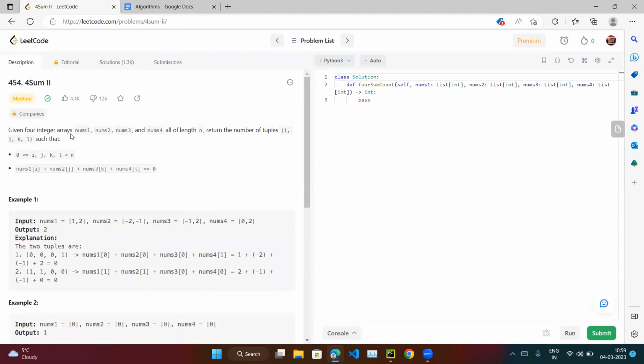Given four integer arrays. So the question is four sum. Similarly, we are given four integer arrays: num1, num2, num3, and num4, all of the same length n. So if num1 is of length 1, then num2, num3, num4 are of length 1. If num1 is of length 2, then all four are of length 2 only.